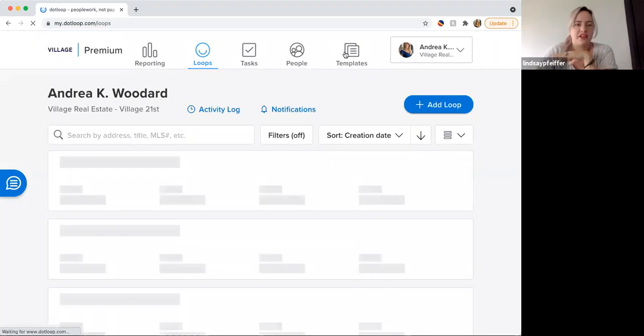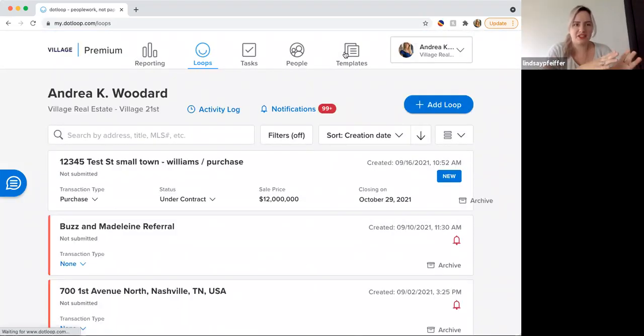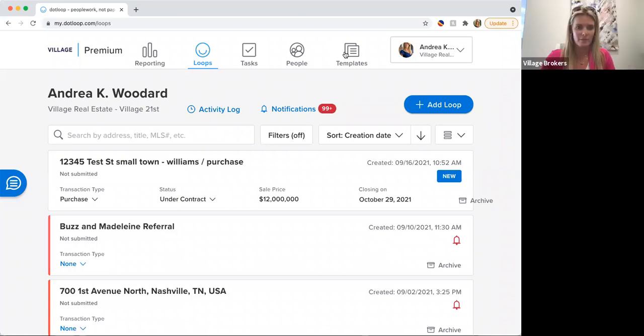I just want to clarify. So if you use Dotloop, you don't need to use Transaction Desk. Correct. It doesn't do anything more than the other one. They're interchangeable. It's just a matter of preference. Yes. Okay. Yep.